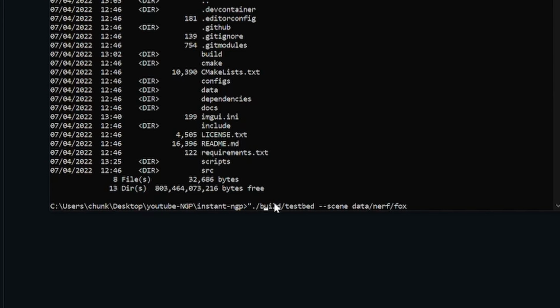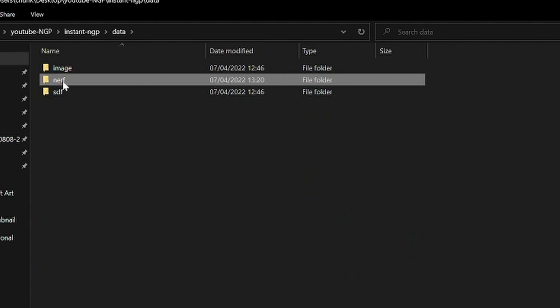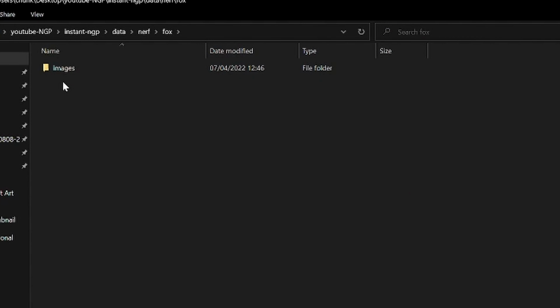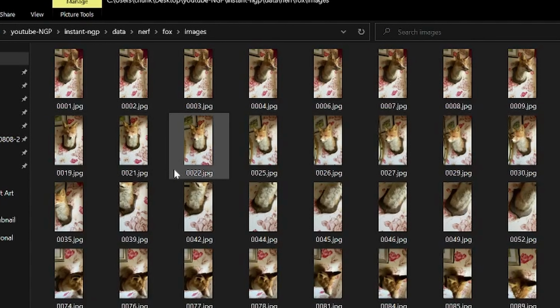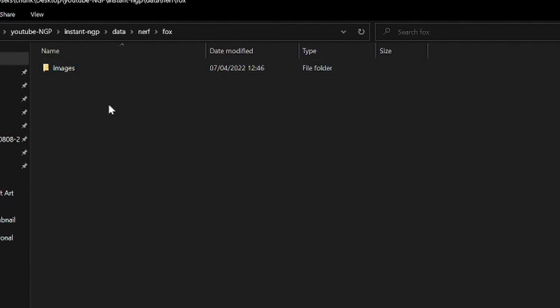you also need to put quotes around the first command, because Windows gets a bit confused with the ./. So double quotes, and then ./build/testbed, and then --scene, which is data NERF Fox, which is, if I go back to the folder, data NERF Fox. And then what it does is it knows that there's an images folder in here, and it's able to build it from here. So if I just run that from empty data, there's no transforms image in here.